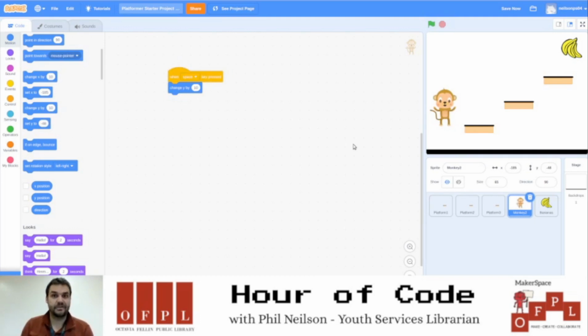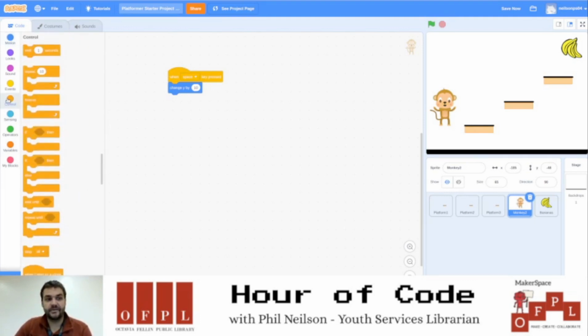Now I need to program some gravity to make him fall back down. So I'm going to go to an if statement. That's found in the control part of our coding menu over here, the orange circle. And I'm going to pull an if statement out.